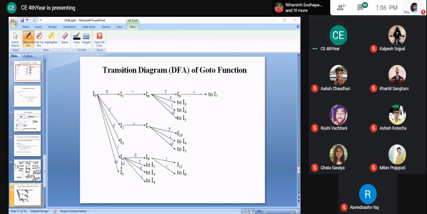So, is this item set construction clear? How we have constructed this item set? Because this is the art of LR parsing. In every technique, we have to construct this item set, and constructing I0, I1, I2 up to I11 is the most important thing. Yes, is it clear? Is it clear how we have constructed this item set using the goto operation?